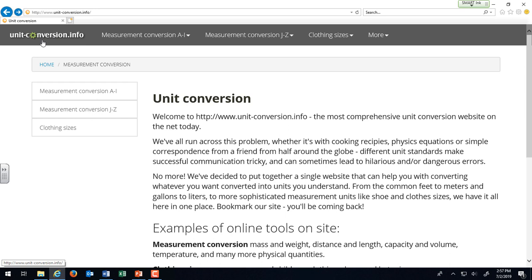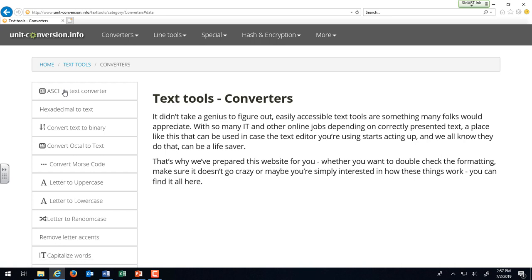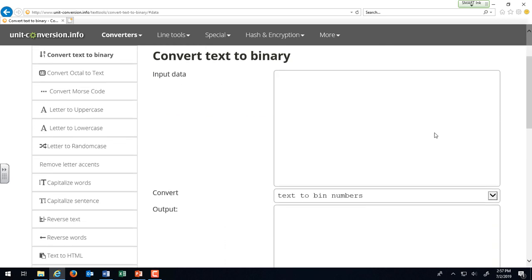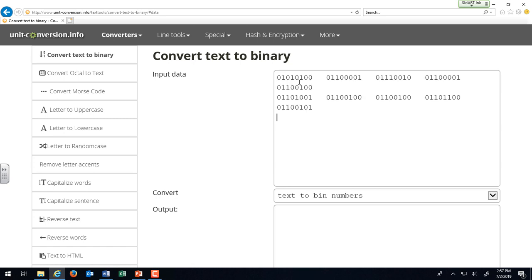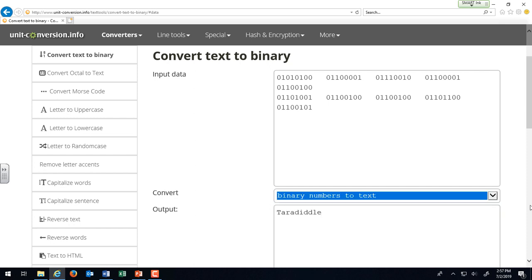We're going to use an online conversion tool to convert that binary data into text. If you go to unit-conversion.info, there's a whole bunch of different converters on this site, but we'll go to Text Tools, Converters, and here we have Convert Text to Binary. Since I'd copied that binary data, I'll now paste it into that box, and we want to change that binary to text. And there's the same conversion we did by hand. Those binary bits of data become the word taradiddle with their ASCII representations.